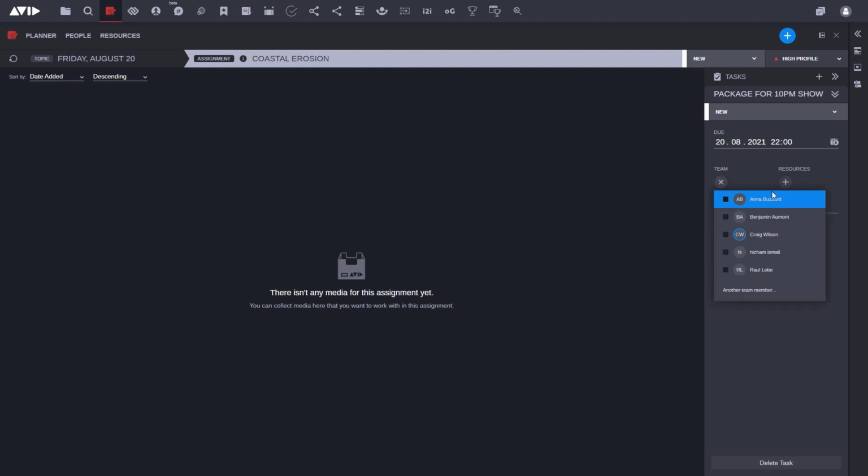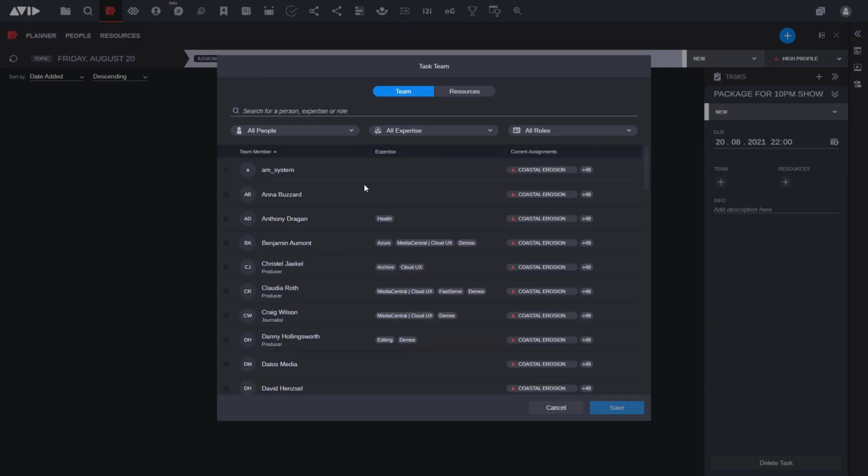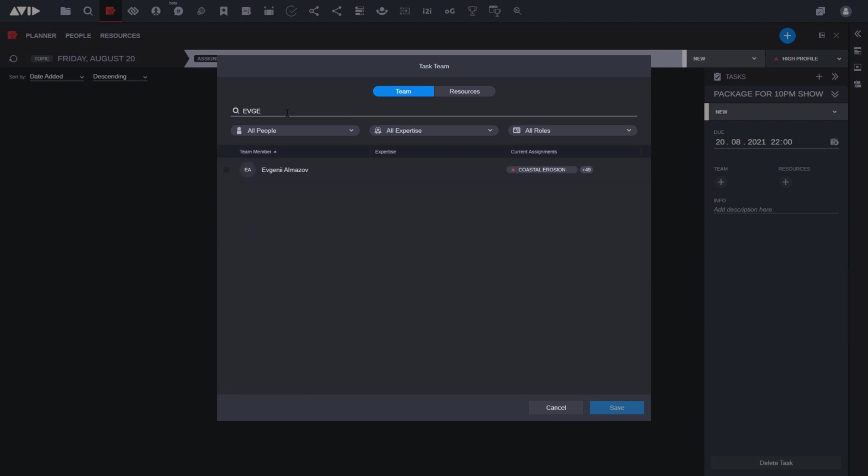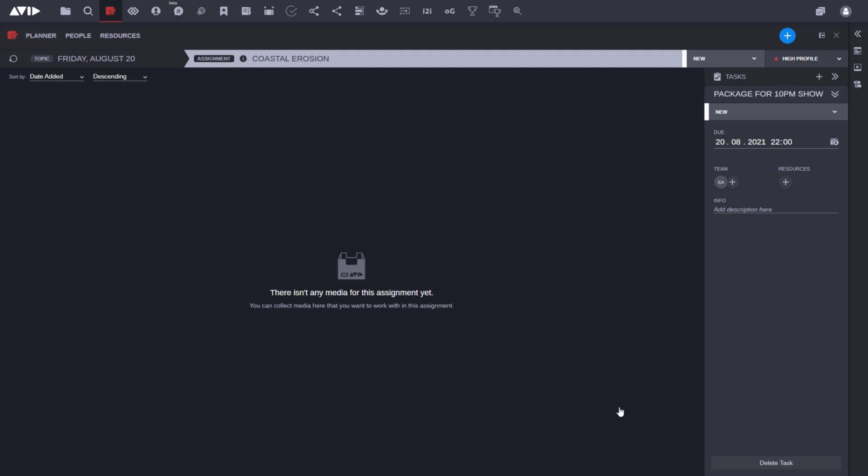I want to allocate a team member. Now you can see here I have some team members that already pop up. That's because they're part of the bigger topic that we're covering here. But here I'm going to add another team member. In here, I can just scroll through and find people, for example. But let's imagine I want to add Evgeny to this. I can filter just by typing in his name. So I just select his name here and then hit save.